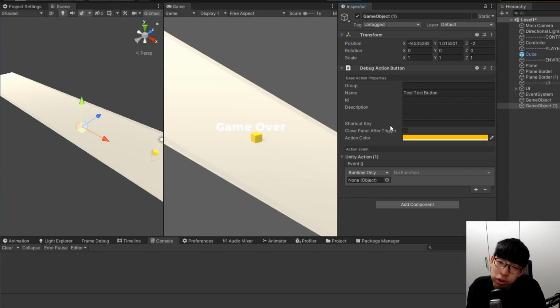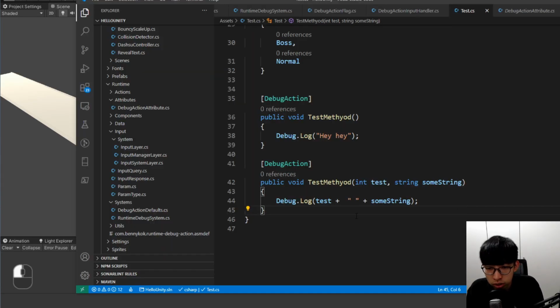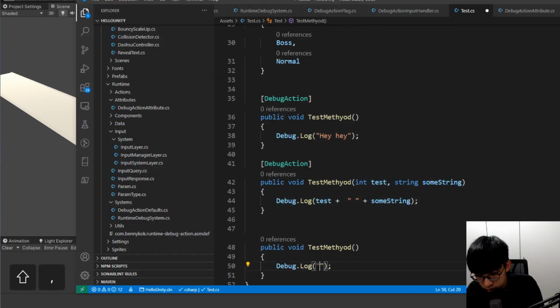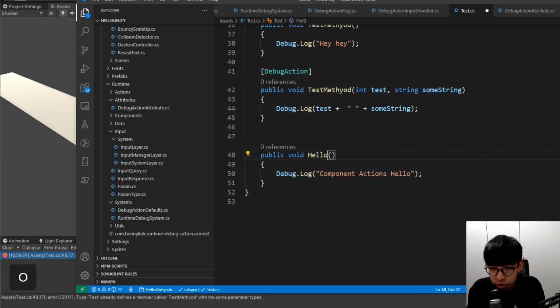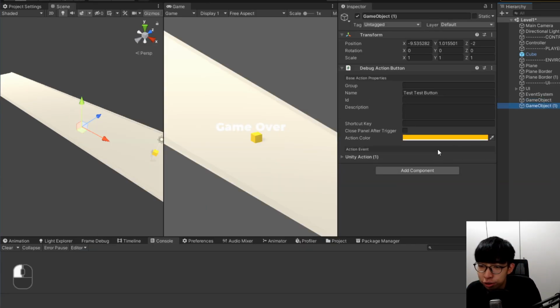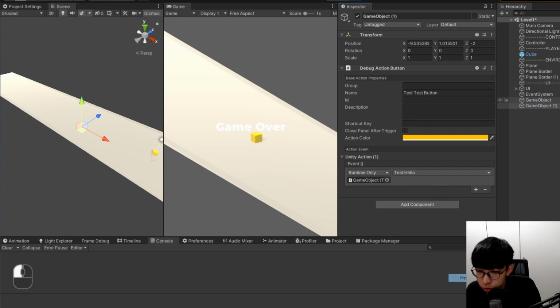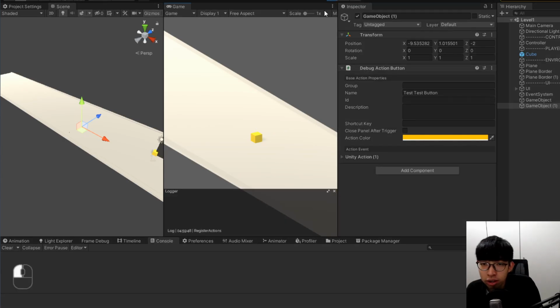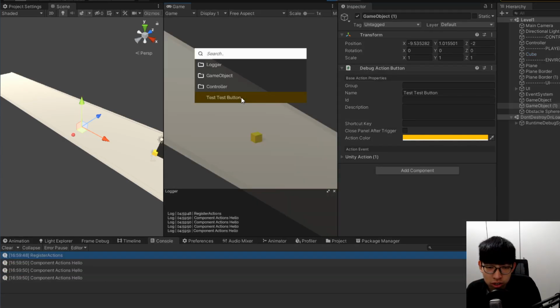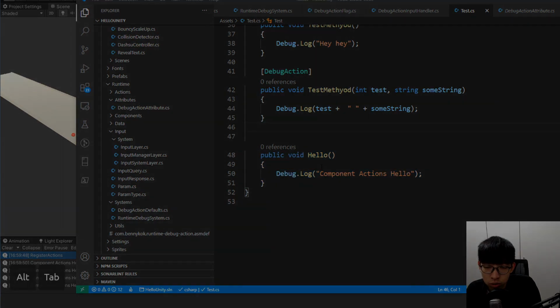If you're using the component debug actions, they will basically be triggering the Unity event. So for example, in this situation, I can assign a method to that Unity event and trigger the code from there. Dragging the test script in and finding the hello method. So now when the button is clicked, it will basically trigger that method in the script.